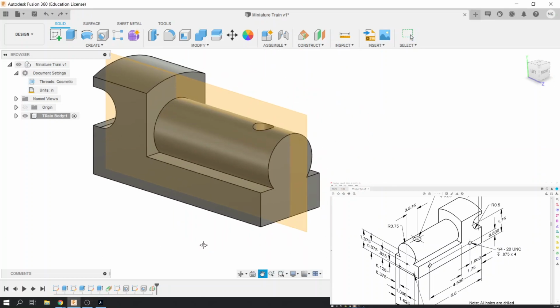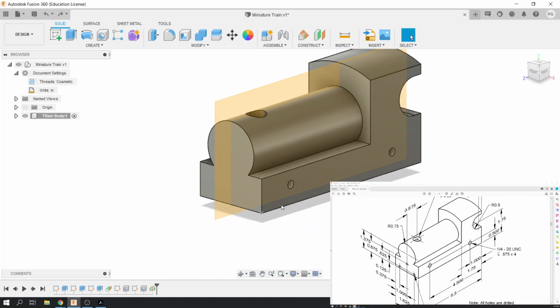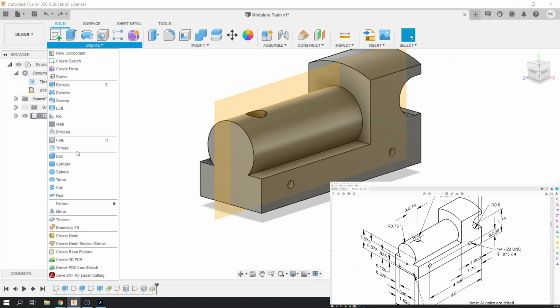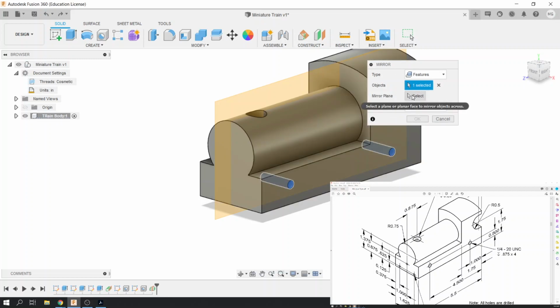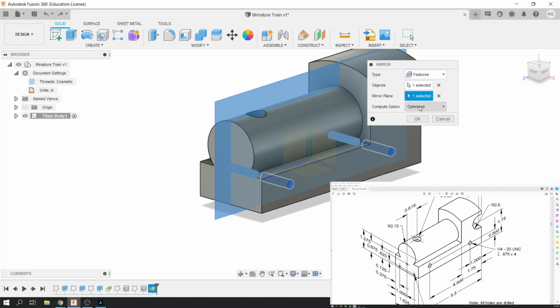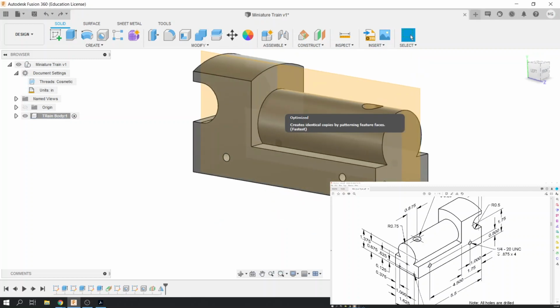All right, so basically, I paused the recording to figure it out, so if you screwed around, just undo. You need to go to Create, Mirror, pick your features, select your plane, and it needs to be on Optimized, and then it will work. There it is. Okay, sorry about that.